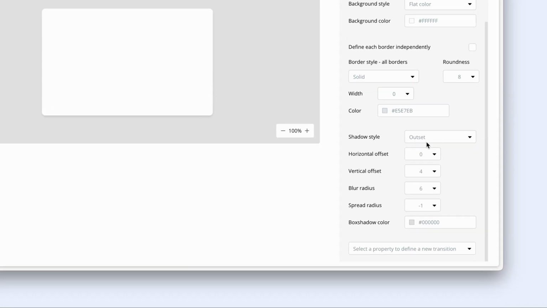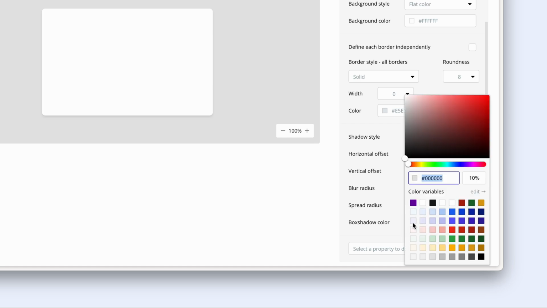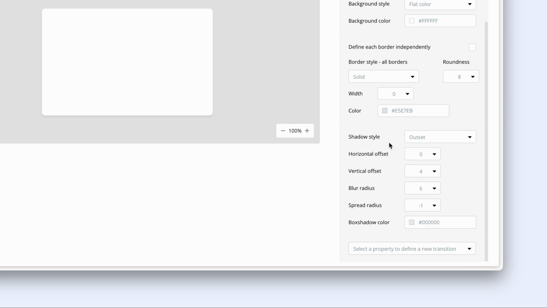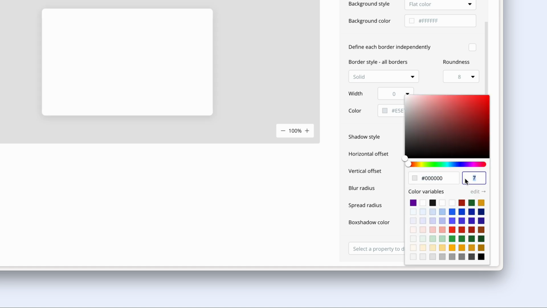Scrolling down, I can see the shadow style. Now, what I'm going to go for is something a bit softer. So I can see I have 10% of black. I'm going to try 7%. I'm also going to increase the blur radius, this is just personal preference, to 16. And I'm going to play with some of these as well. Maybe try 4 on the spread. Maybe bring this down to, say, 4%.